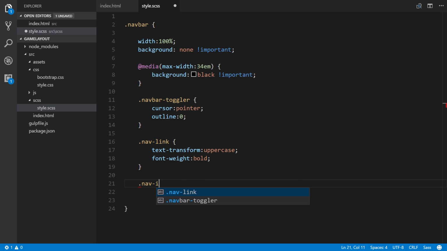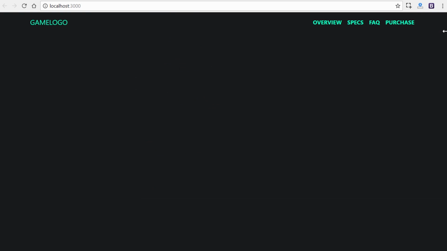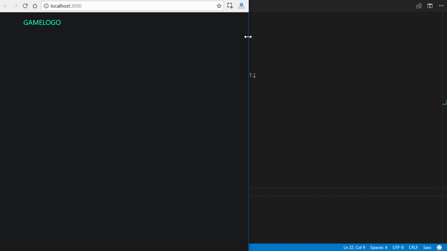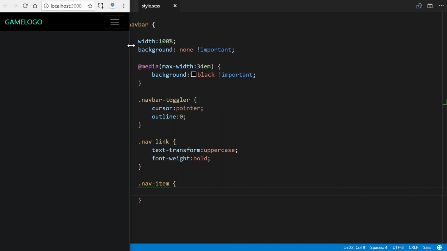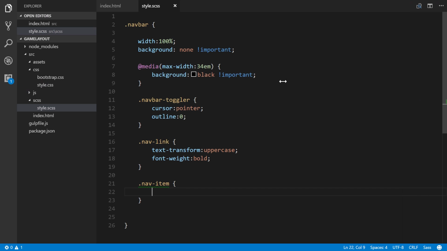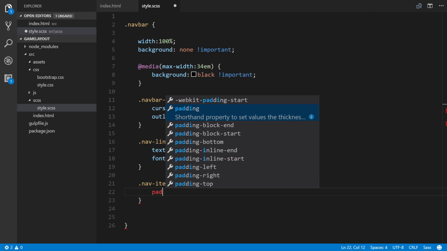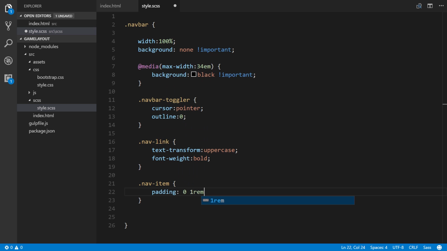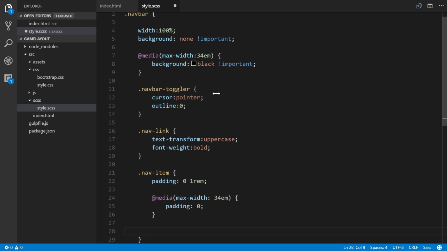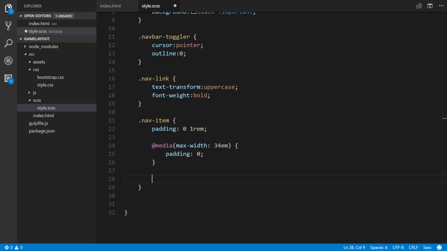So then finally also nav-item, and we're going to change the padding here. So I mean right now if I save this, we'll see where we're currently at right here. Things are a little bit too close, so we'll fix that. All right, let's go ahead and put in just padding 0 on the top and bottom and 1rem units on the right and left. We're going to use another media query here, max-width of 34em, and we're going to put padding 0. So we're just putting padding 0 on everything at a smartphone resolution.